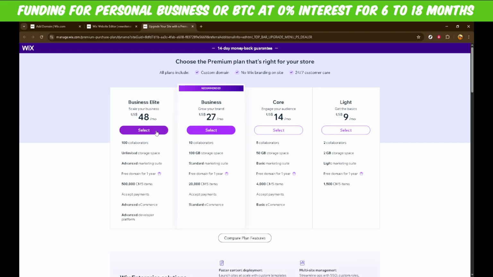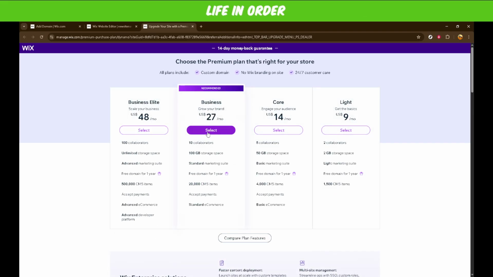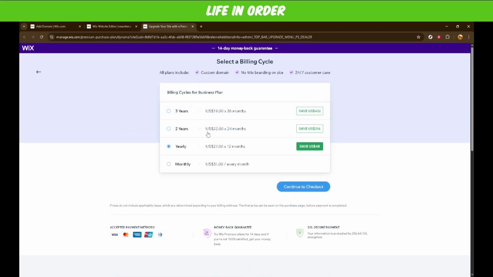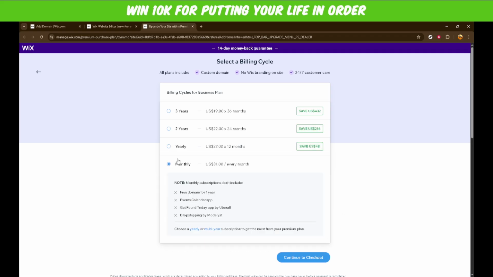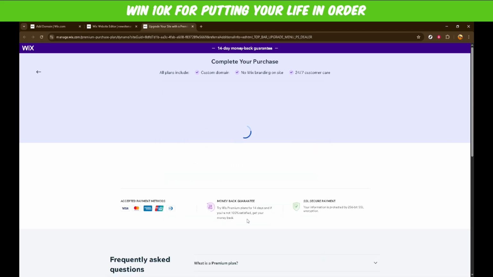Once you've decided on a plan, click on the Select button. This will prepare you to choose your preferred billing cycle. Wix offers several options here, including monthly and annual subscriptions. Choosing an annual plan can often save you money in the long run, but consider your budget and commitment level before making a decision. This step is crucial as it affects your overall costs and convenience, so choose wisely.